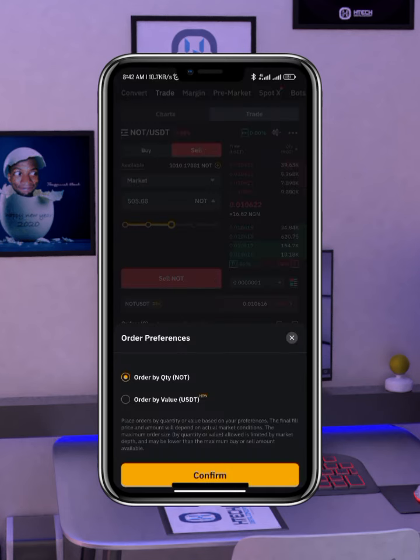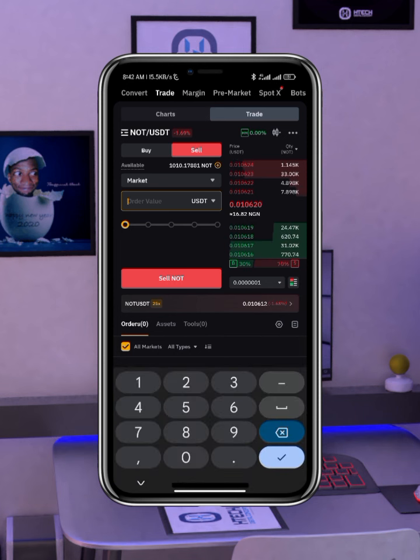Or simply, you can just select any of these, either by USDT or any. So just select, let's say 10 USDT, and that's it. You just click on sell. So that is basically how to sell your coin to USDT, and this USDT is what you will be able to sell out and convert to Naira.